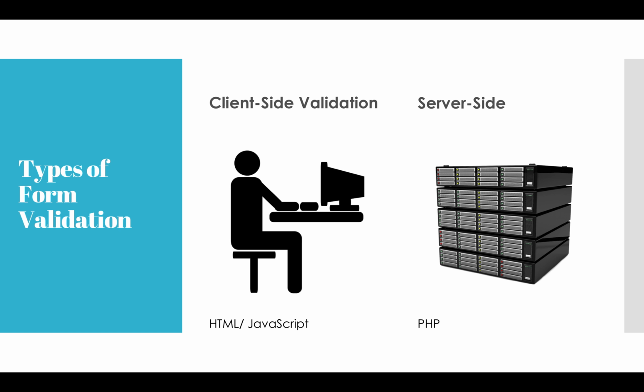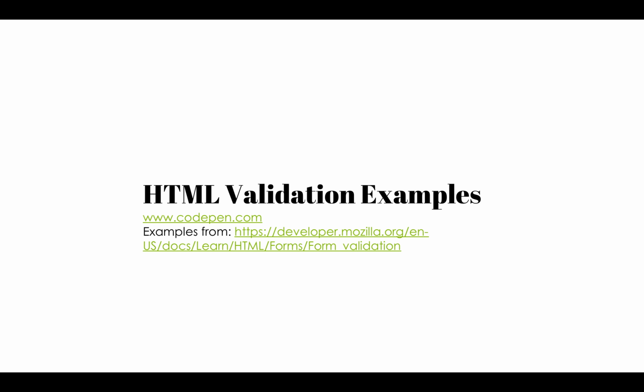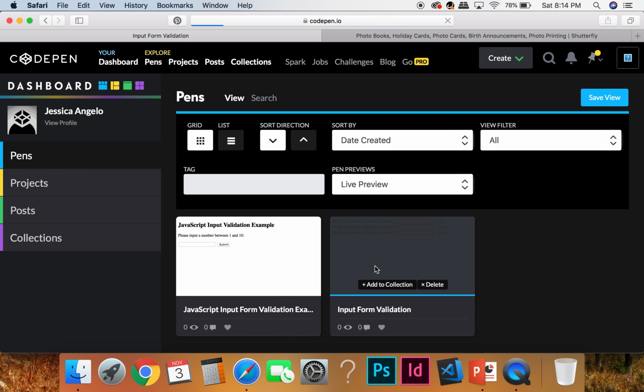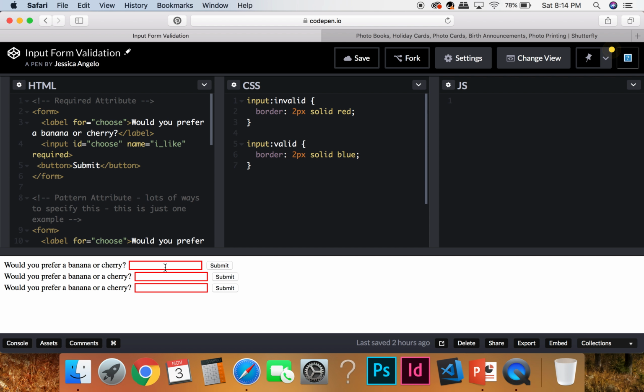So we're going to talk a little bit more about client-side validation right now. We'll look at some examples of HTML validation. I got these examples from this website right here. If you want to go and look at them, there's a lot more information detailed on there. But here's what I have here in CodePen. I have 3 examples of form input validation using HTML. The first one uses the required attribute in the input tag. So all this does is say that I need to have anything to make this valid.